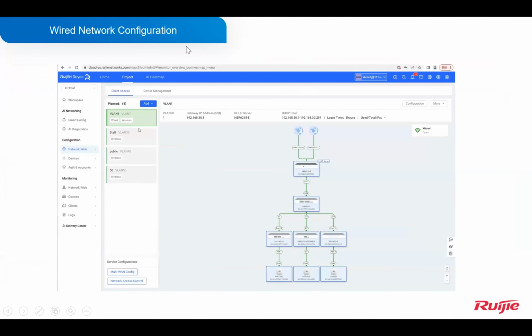And for the wired network configuration, I can do the demo for you with our Ruijie Reyee Cloud.